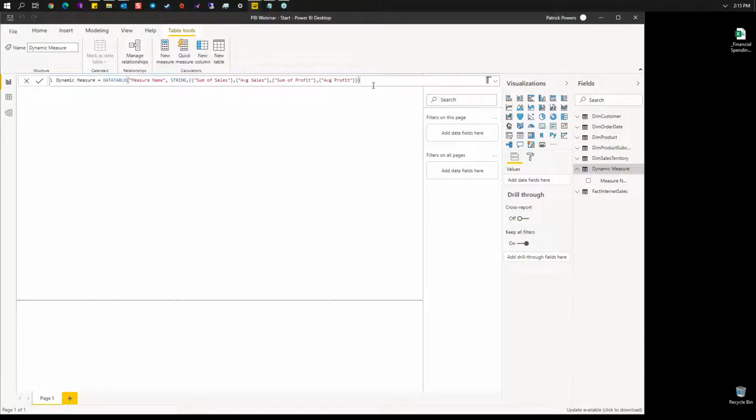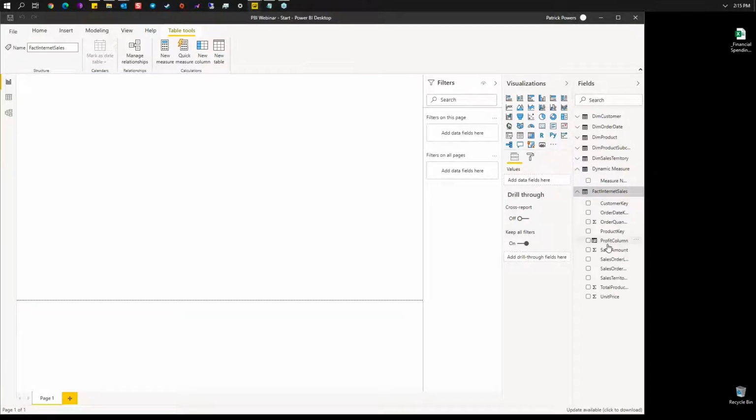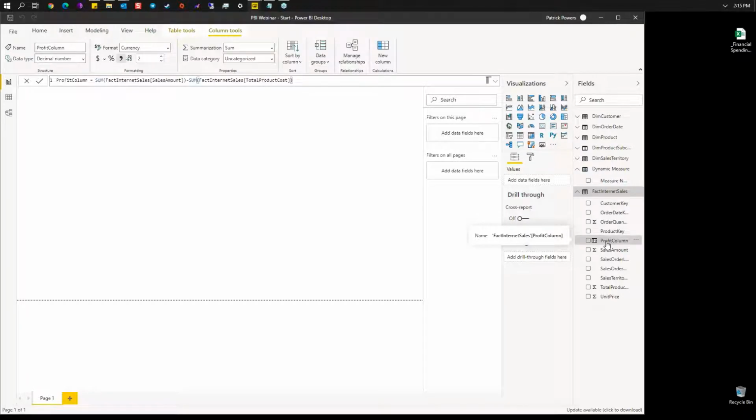Now, I'm going to be using profit on here. And in order to do so, I needed to create it as a column. So I've also gone ahead and I've pre-generated a profit column. And it's nothing fancy. Sales amount minus the total product cost, so we can see what's going on. It's formatted as currency, and we're all set.